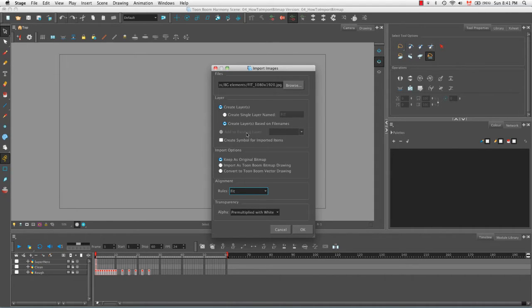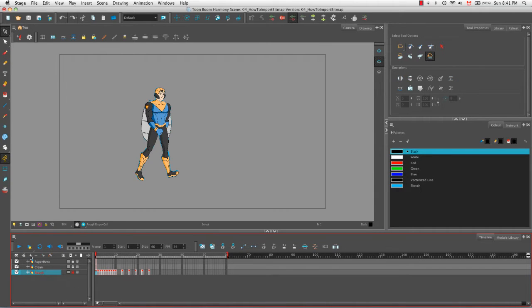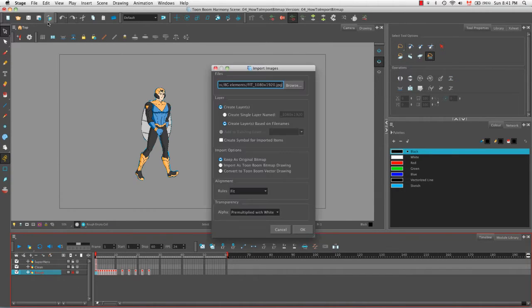Right now, Add to Existing Layer is grayed out, and that's because none of my layers in the timeline are enabled. So I'm going to cancel this and enable my 3 layers, but lock my rough layer so you can see what happens when I do that. So this time, if I create symbol for imported items, and I'll tell you in a minute why that is, I can add to existing layer.